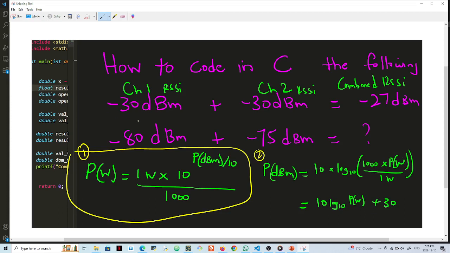You cannot just add minus 30 to minus 30 and get minus 60 in this case. It's not like that. It works with a logarithmic formula here. You have to involve that when you're dealing with RSSI in RF calculations. Now we will do this in C code.